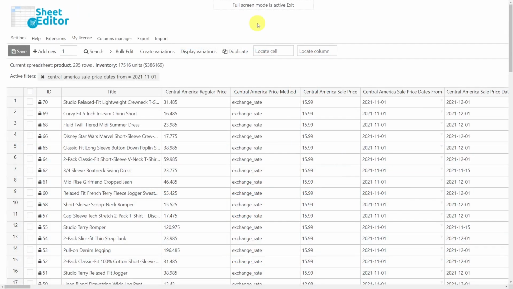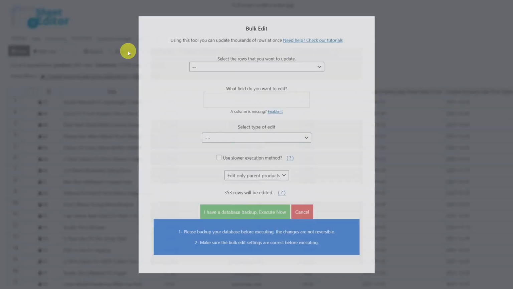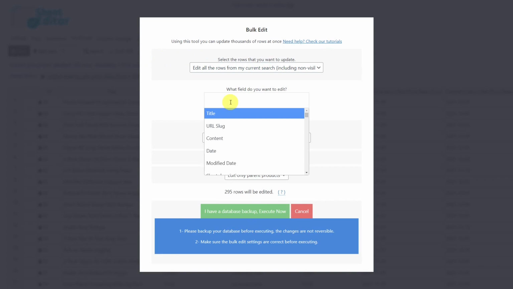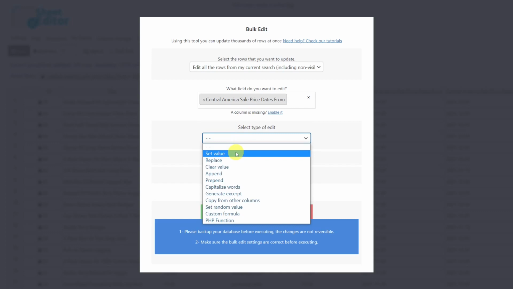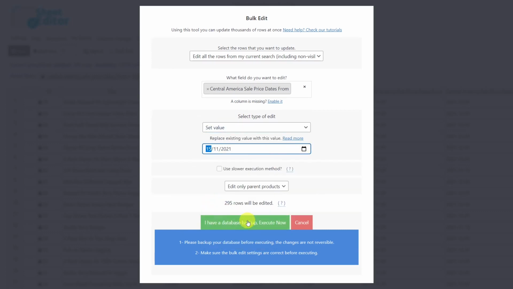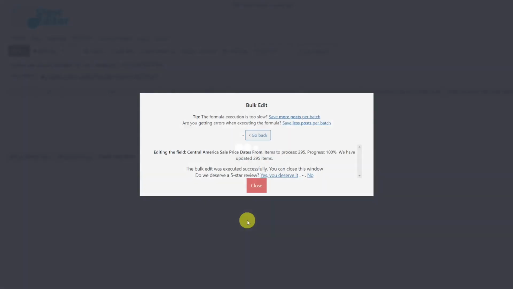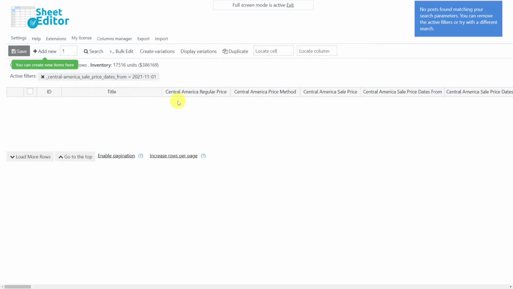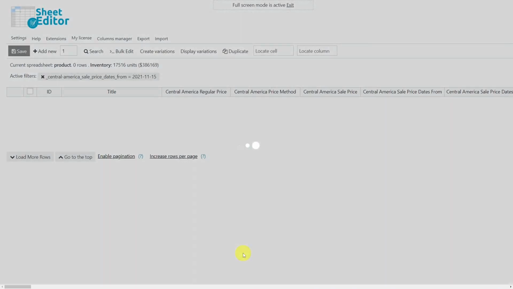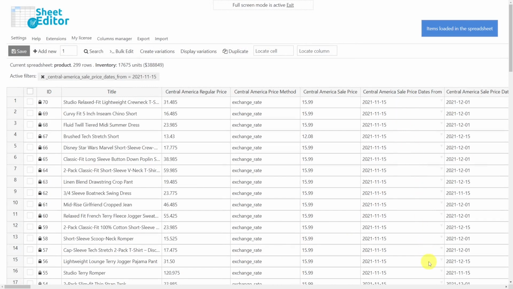Now we'll show you how to edit the start date of a country's sale price. We'll change the existing date to November 15, 2021. To do this, let's open the bulk edit tool. We'll update the rows of our current search. The field we'll select is Central America sale price dates from for this example. Choose the edit type set value, and select the new date here. Finally, execute. And the sale price initial date of all selected products will be updated.